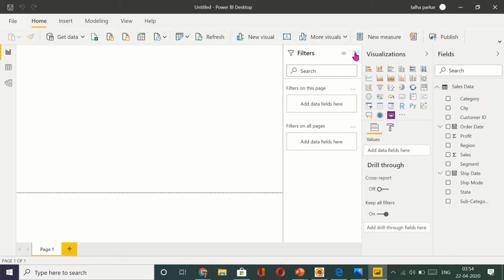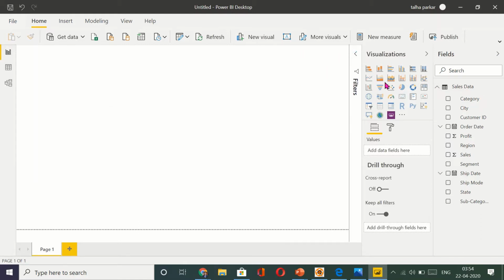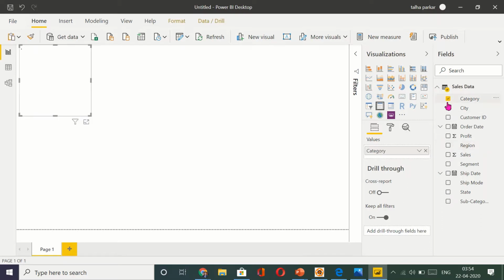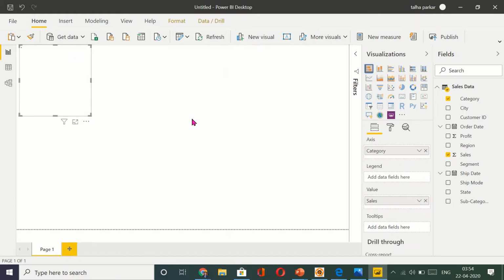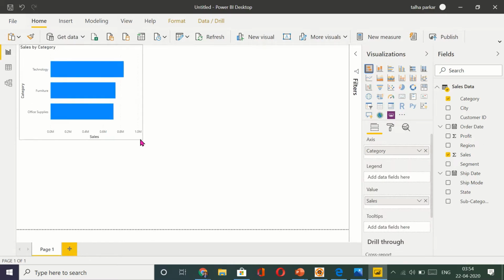So now I don't want to see my filters. I want to create a visualization. So let's create something simple. When I click on my category and when I click on sales, it gives me a table, which is this one, but I don't want it as a table. I want to see a bar chart, stacked bar chart, and this is the bar chart that it gives me.